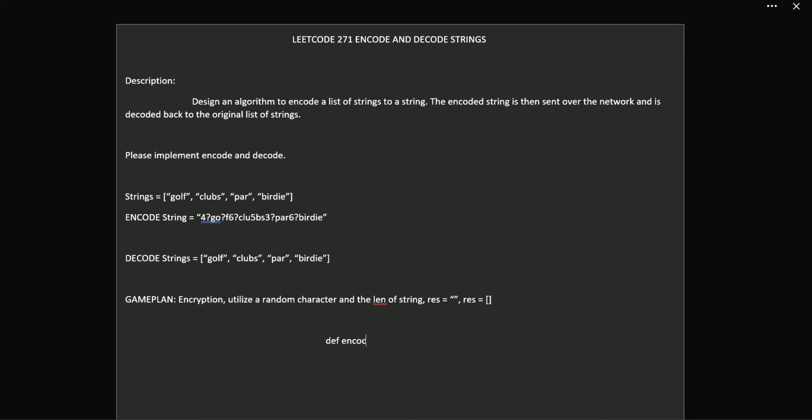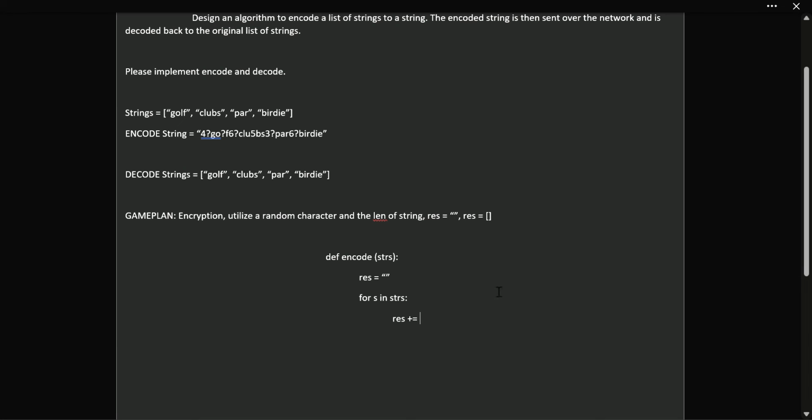So we got encode, and it takes that list of strings, right? And this is definitely the easiest part. So you have your resolution. It's that singular string we need to get down to. So now we have that singular string. How can we do that? Well, we're going to add the strings to the string along with the encryption. So we're going to say for s in strings, and we're going to say res, so that's our string, plus equals, so we're adding to that string, and everything has to be a string.